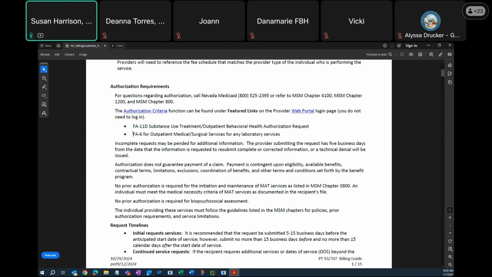Those are a separate submission from your FA11D. They cannot be submitted together. They must be done independently through the portal, each on its own form. If you do an FA11D, you would do it under the BH rehab type or BH retro rehab. If you do drug screenings, you'll do an FA6, create one for the outpatient med surg process type, and upload that separately. So again, 2 separate submissions, 2 separate PA numbers. You also have to bill those claims separately so you can capture the correct PA numbers on those claims for those services.